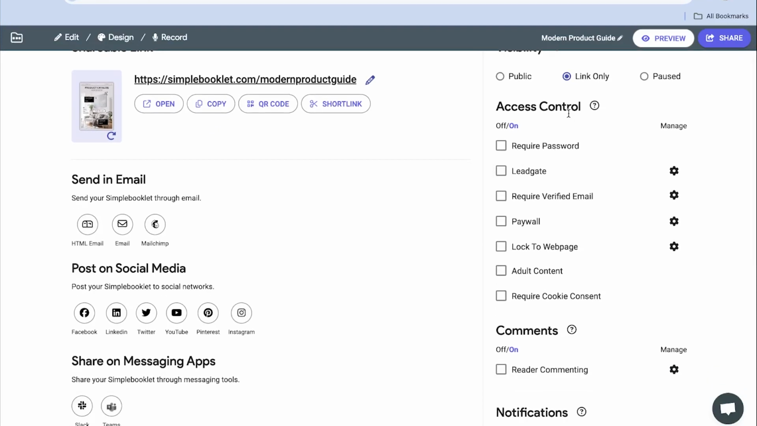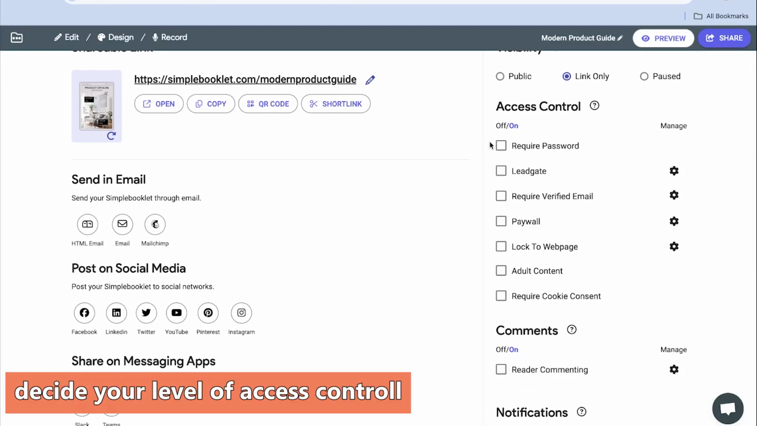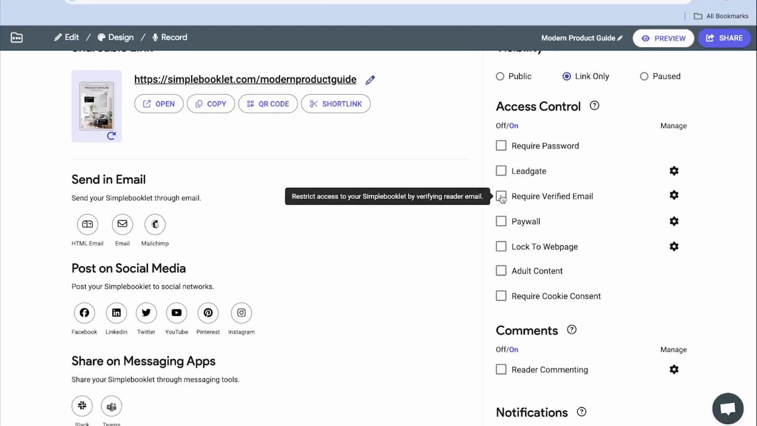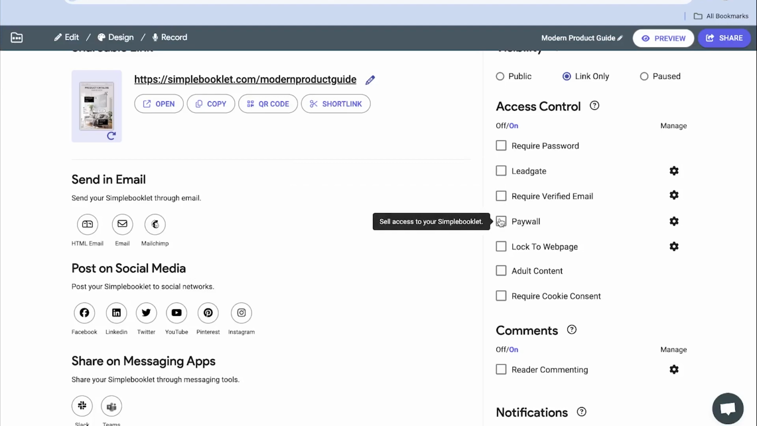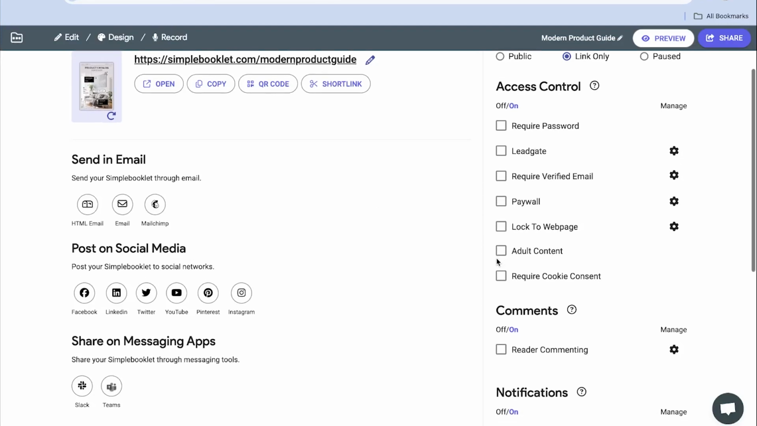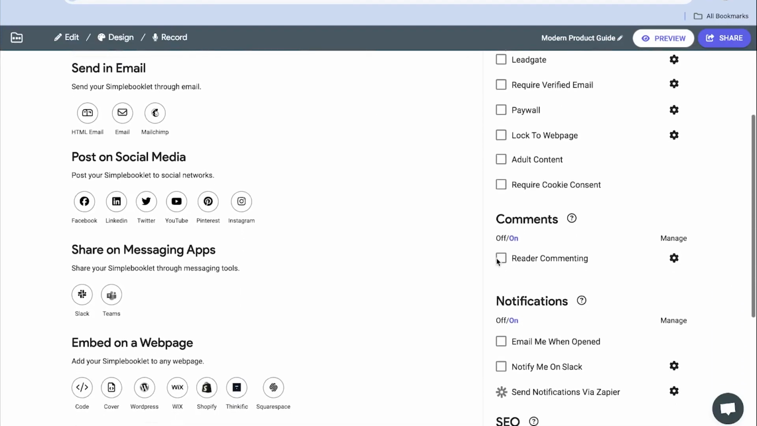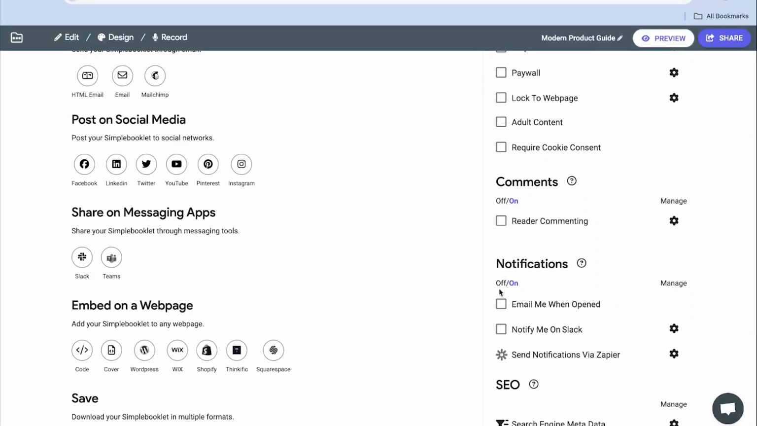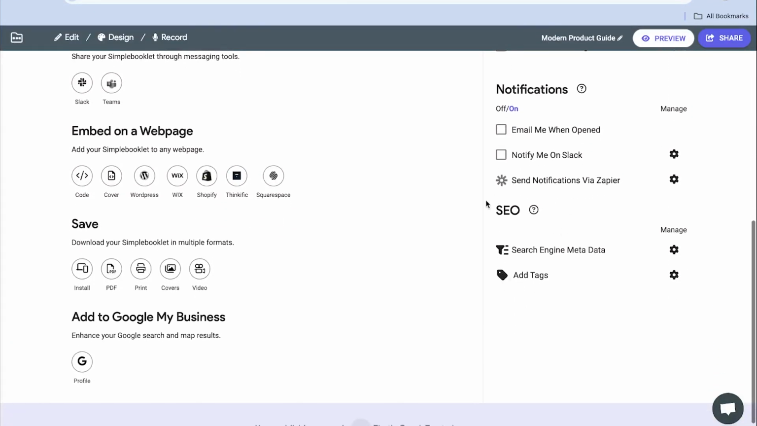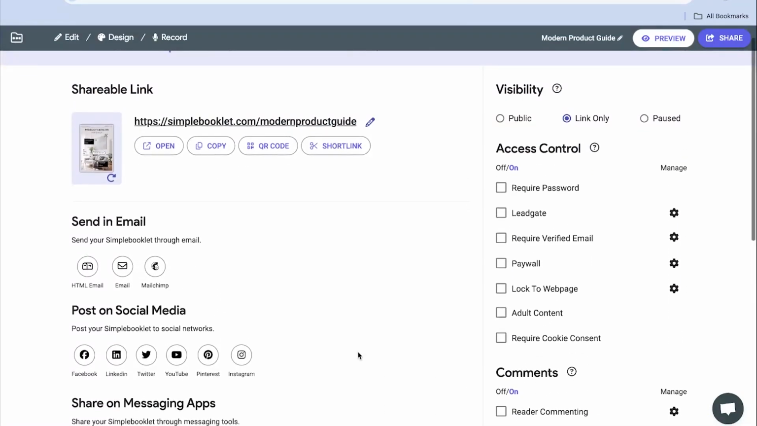Also, this access control is quite amazing, but you can decide, maybe you want a password, or you want to lead gate it, or you need a required email address or paywall. So this is either for your clients or for people working on it. It's just a great feature. You can also have comments on or off, notifications, and we even have a bit of SEO going. For you marketers, you know how important that is.